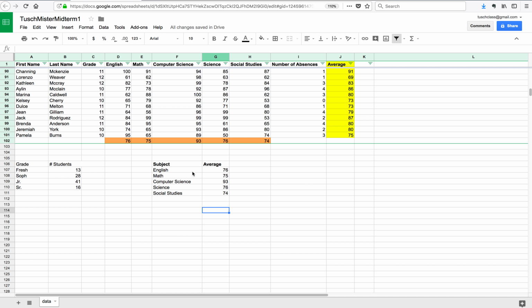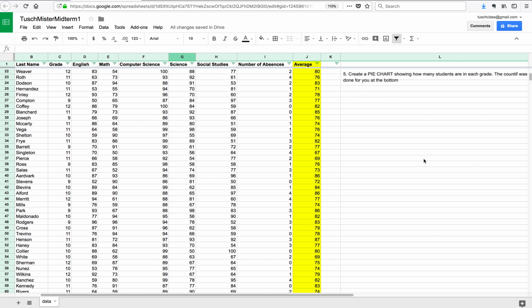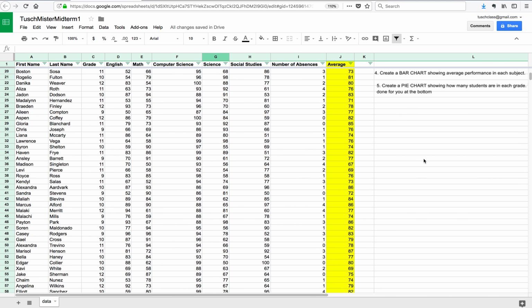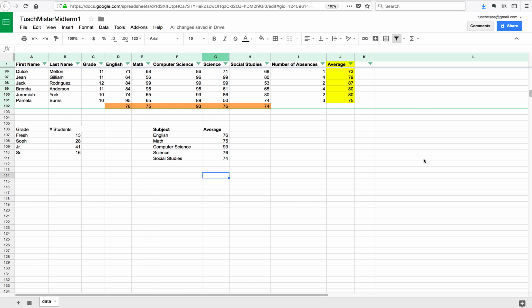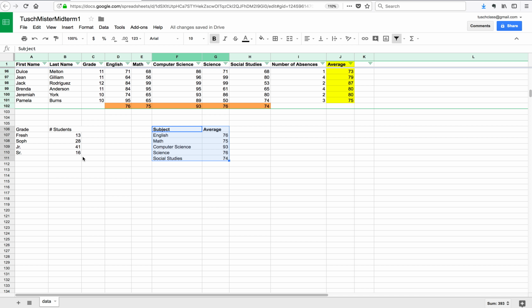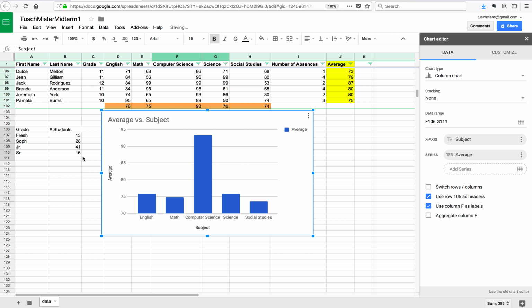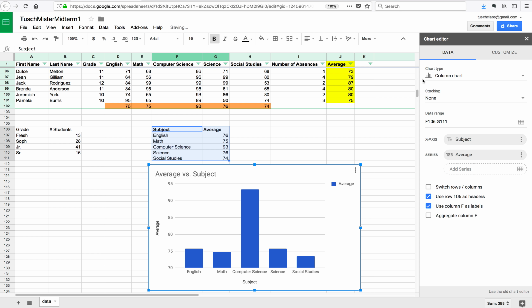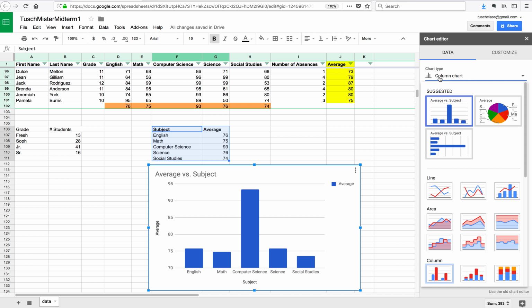Now, what does it tell me to do? I think it wants a bar chart showing the average performance in each subject. Well, to make a bar chart, I'm going to select my chart and go Insert, Chart. And there it is. It will probably default to a bar chart. But just in case, a column chart is another way to put it.